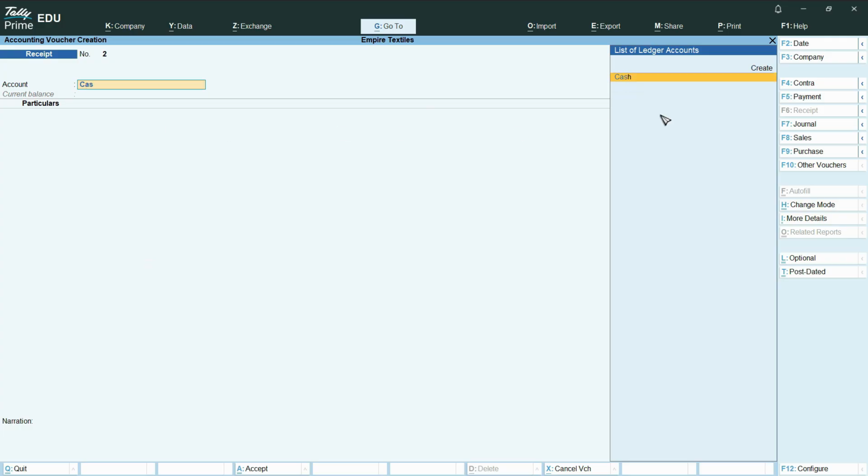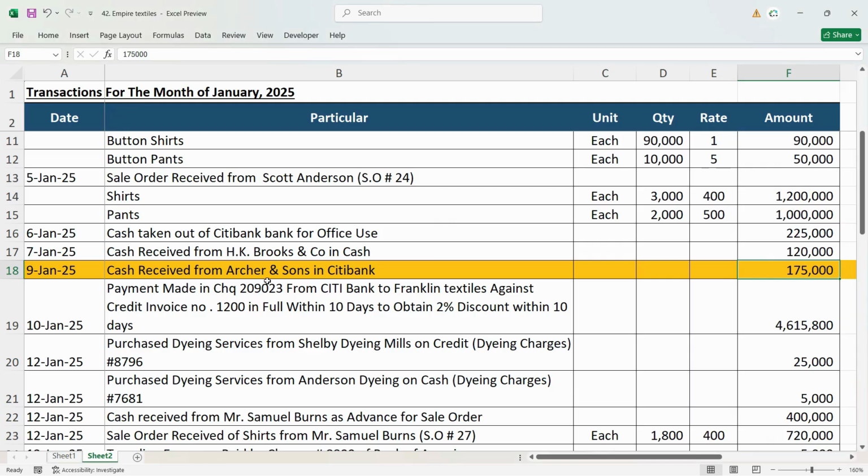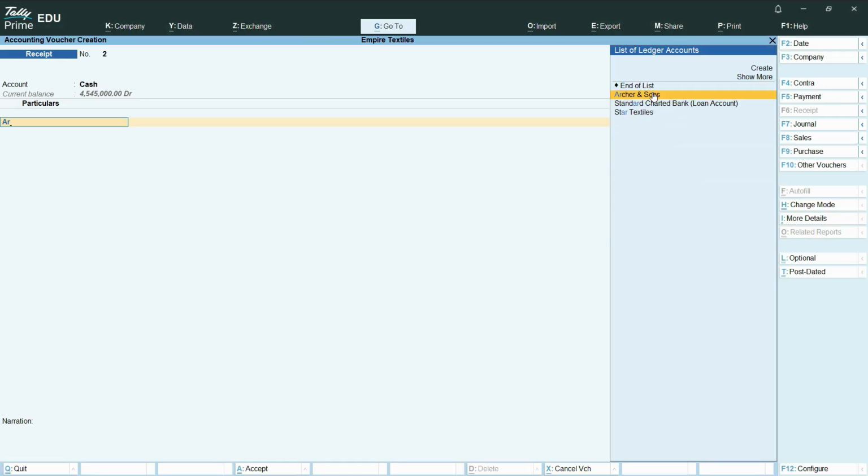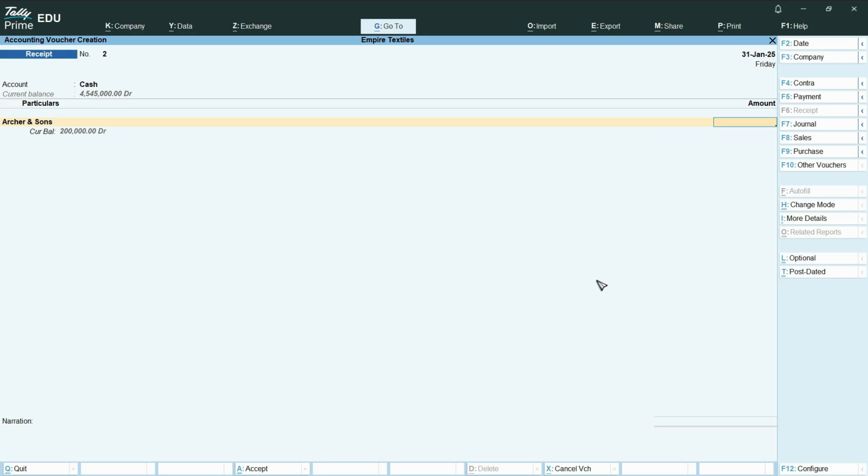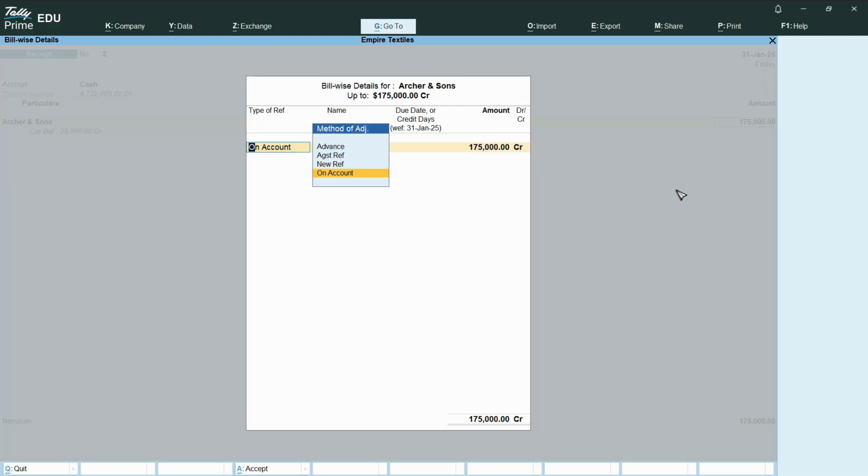So we are receiving cash, right? And we are receiving it from Archer and Sons. Total amount is 175,000. That means this is also a partial payment settlement. So 175,000. I'll just write that.